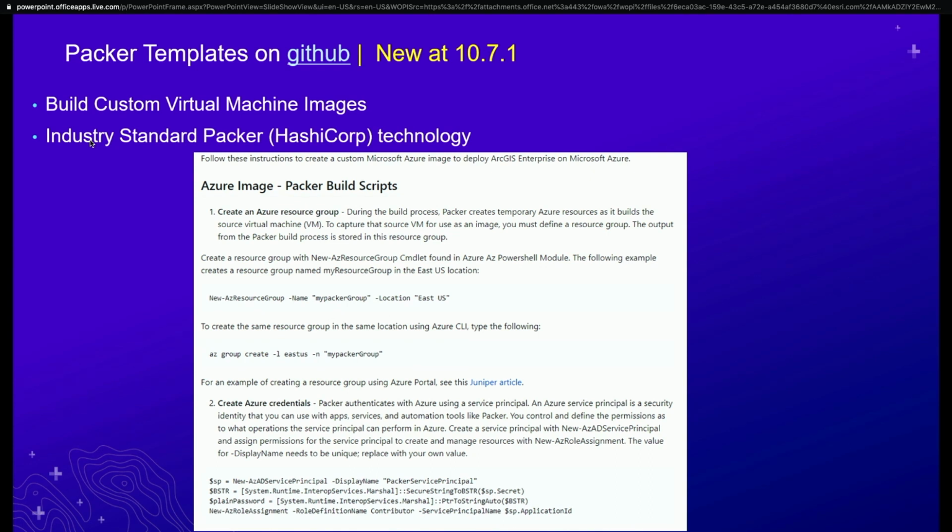And so basically what we did is we open sourced the set of technology and tools we use in building the same set of images that you find on the marketplace. And we do so using industry standard technology, which is called Packer. Packer is open source technology released by a company called HashiCorp, and it's used for building virtual machine images, container images, etc., and is really one of the most popular tools used for capturing images.